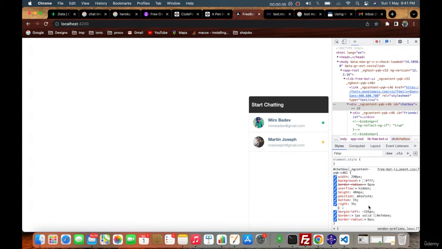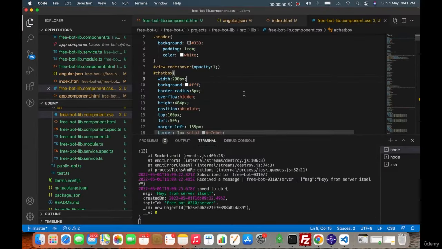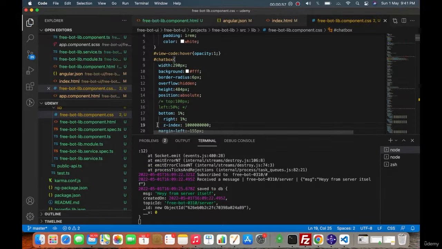Okay, so we are making this one, and of course we will need some z-index, which is usually much higher than any of the contents. So I will simply add this to it. Left and top are now not used, and yeah.